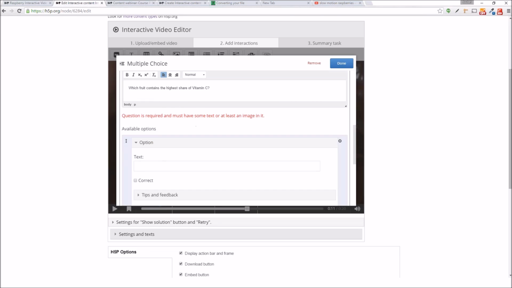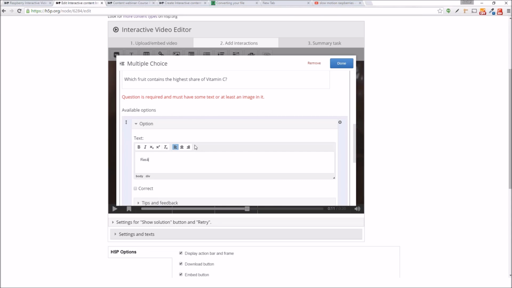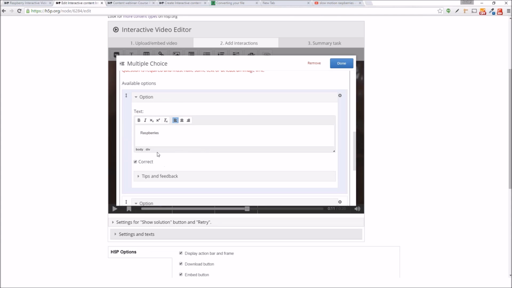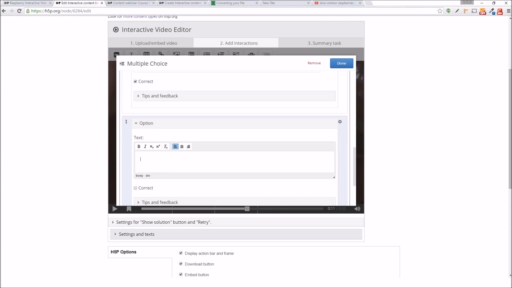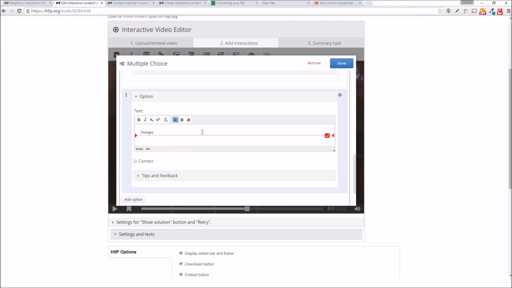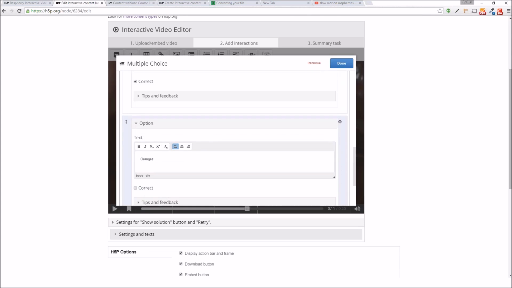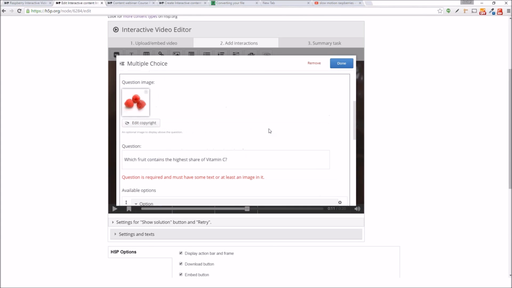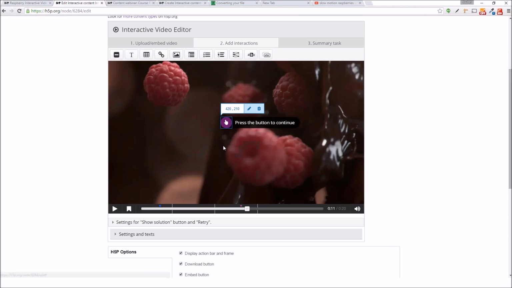So that is the question, and the answering options are raspberries. And I will mark this as the correct answering option, and I'll add oranges as an incorrect answering option here. And that's really all I need to create this multiple choice question. I could have, of course, skipped the image. So when I'm pressing done now, I'll see that the label has been added, and the button interaction is displayed in the middle of the video, and I can double click on it to edit.